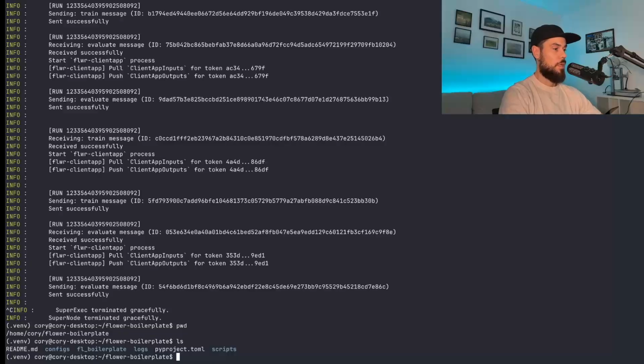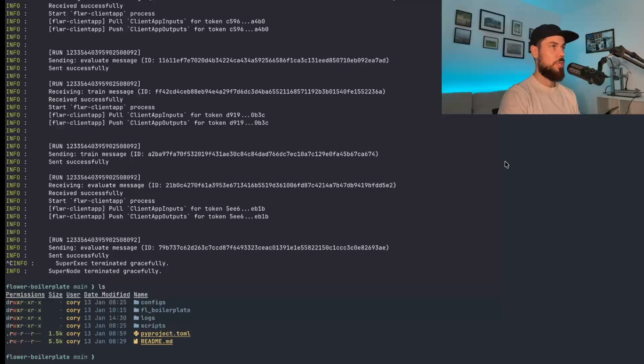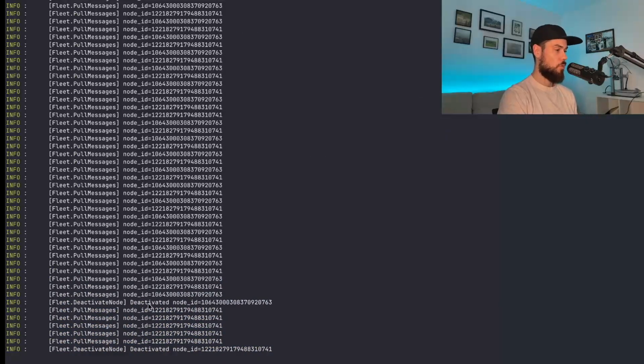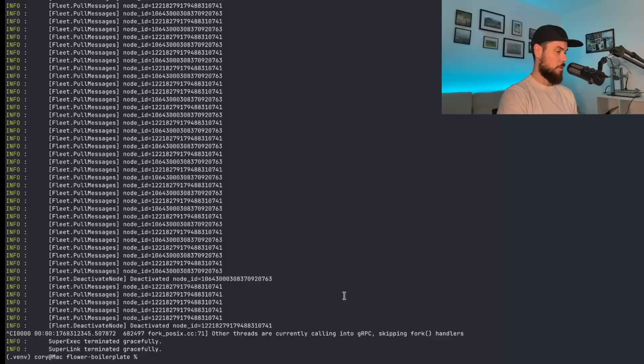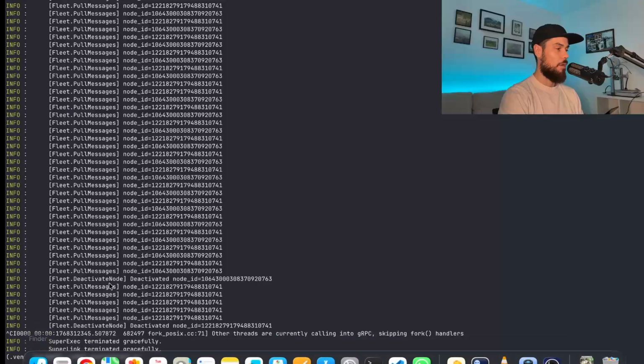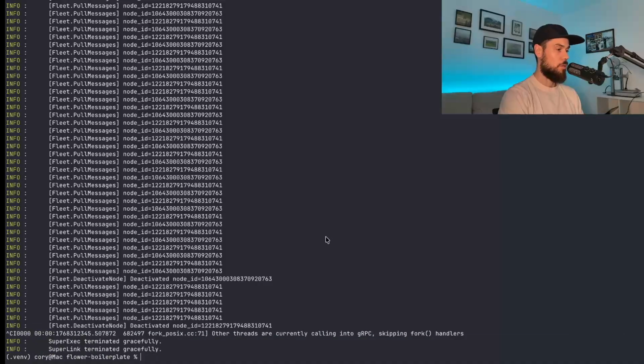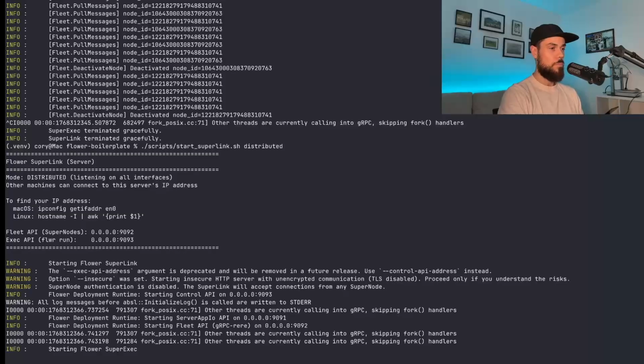So we have the SSH console for the Raspberry Pi here, and we have the Omarchy Linux SSH console here. Here we have the supernode. They say it's deactivated. We can close it, and then each one needs to be in the virtual environment to know the command. We have this one, and this calls the scripts start superlink sh distributed.